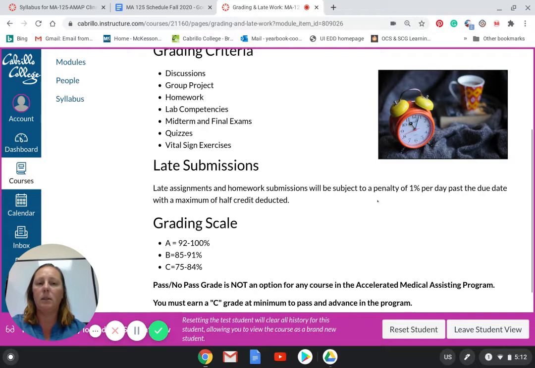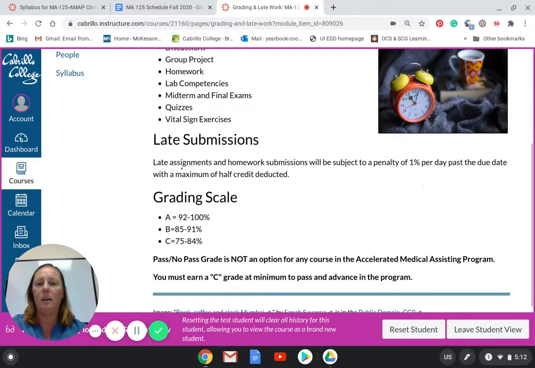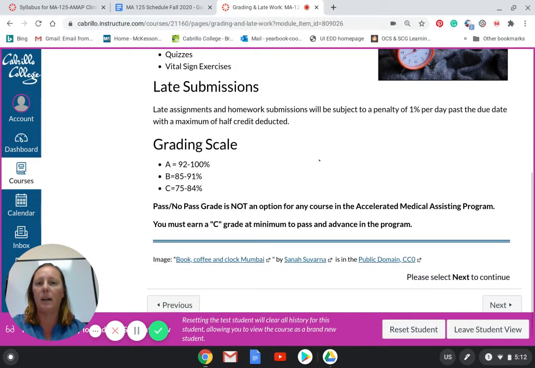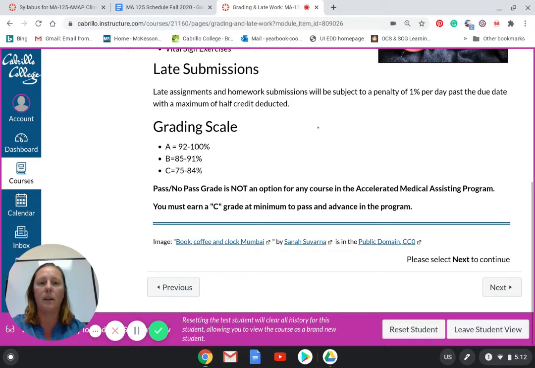Late submissions are going to be subject to a penalty of 1% per day past the due date, and that will cap out at half credit. So once it's that late, then it just caps out. You'll only be able to get half credit if you turn it in at the end of the semester.